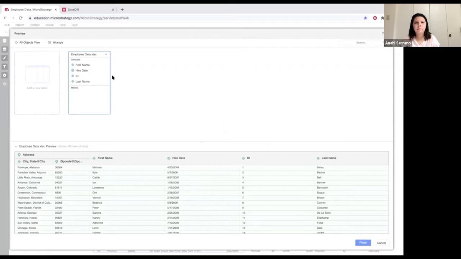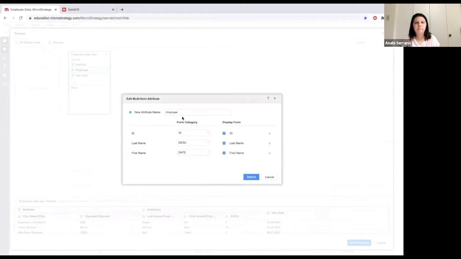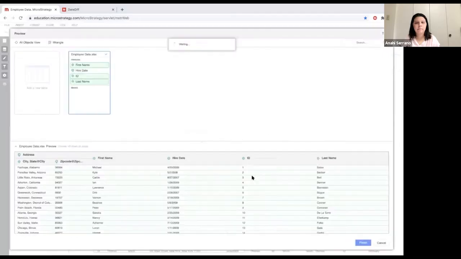Then what we're going to do is take our first name, our ID, and our last name and create that also as a multi-form attribute. This is going to be called employee. Then I'm going to make sure that the correct forms are displayed here in the order that I want. So I want the first name to be displayed first, so that they're in the right order. And I'll click submit.